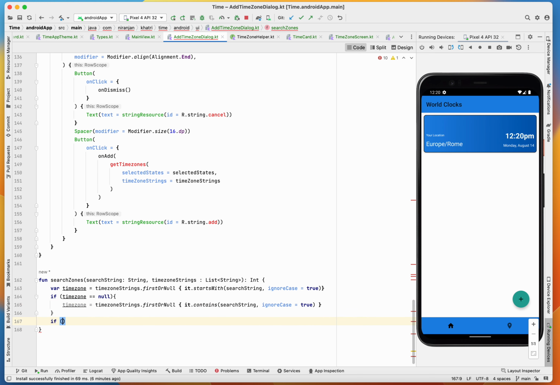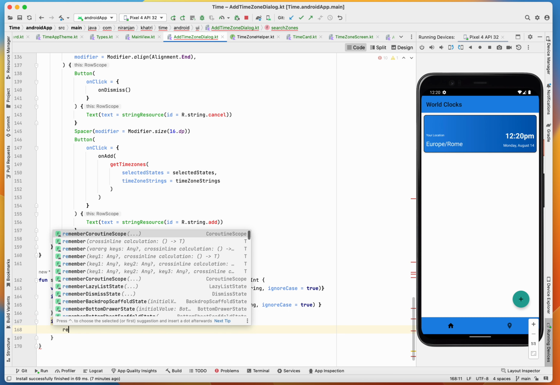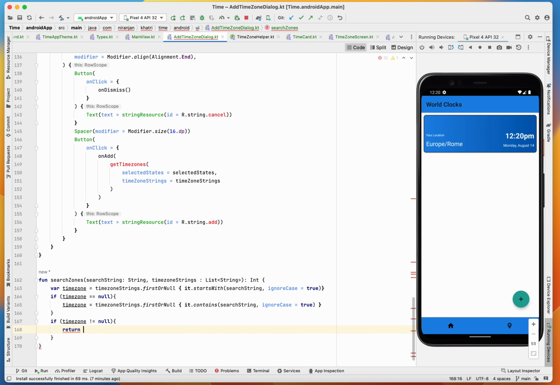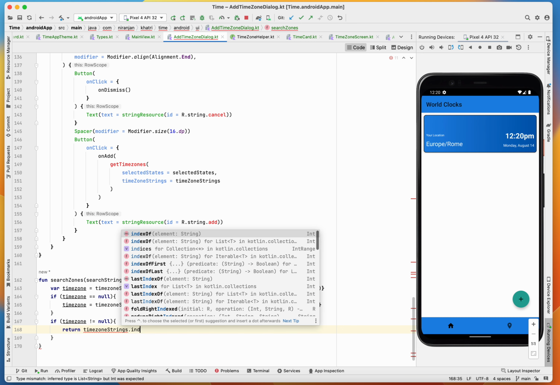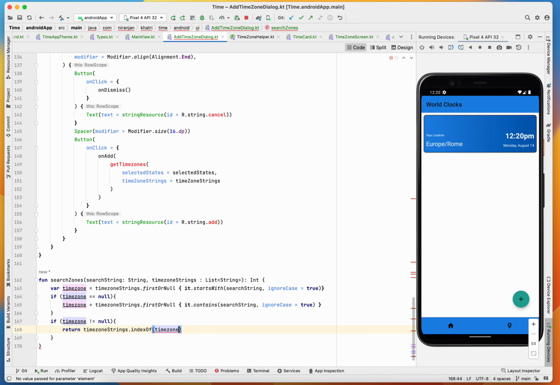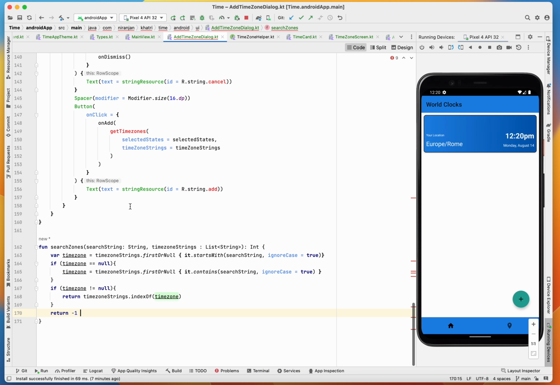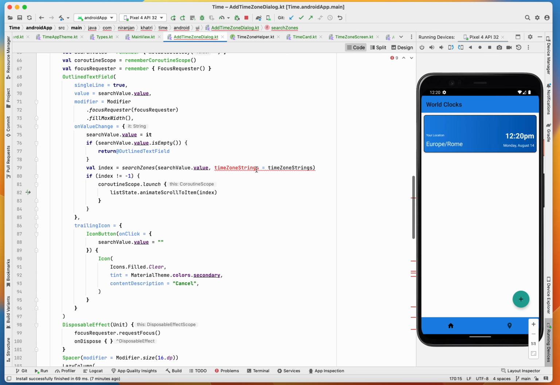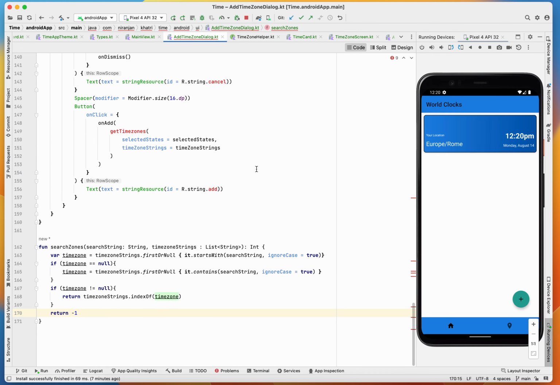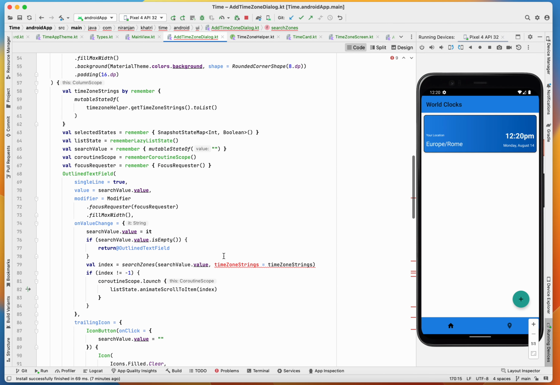Otherwise, if time zone is not equal to null, then we're gonna return our time zone strings index of time zone, and you return -1. Okay, so this is our time zone strings, right?